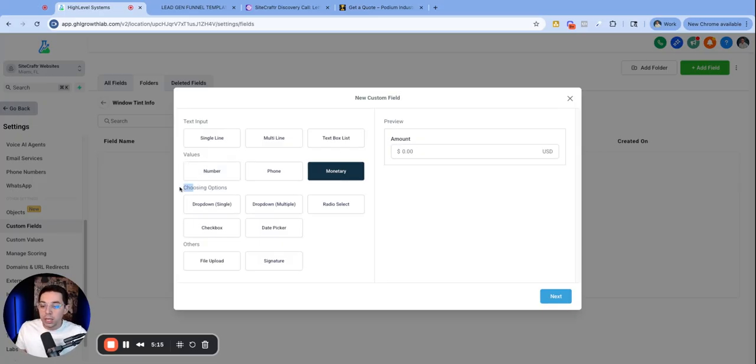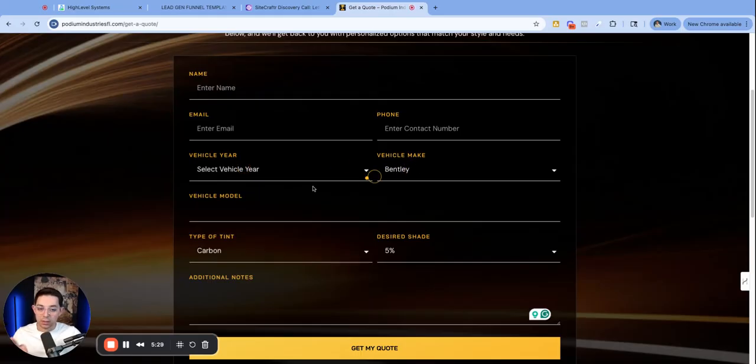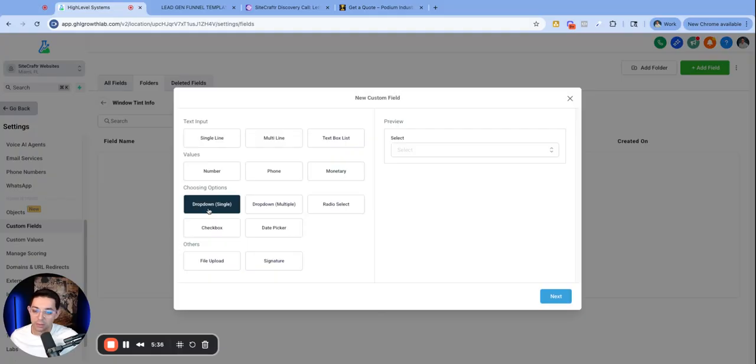Then we have choosing options. These are for single drop downs. The first two are very popular, which are the drop down selections. As you can see over here, for vehicle year we have a drop down, and for vehicle make we have a drop down. They are single selection drop downs, which means that we can only select one option. That's the very first one right here, drop down single.